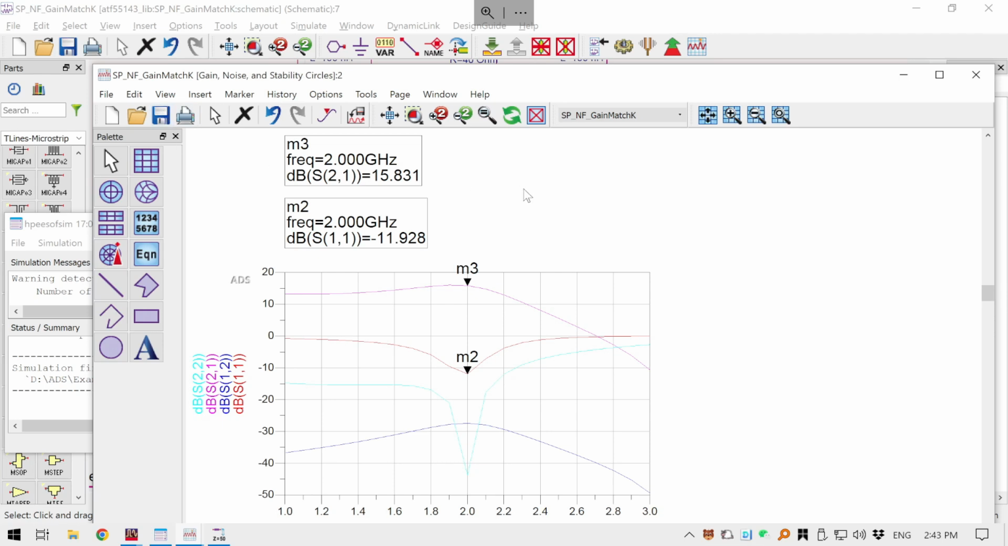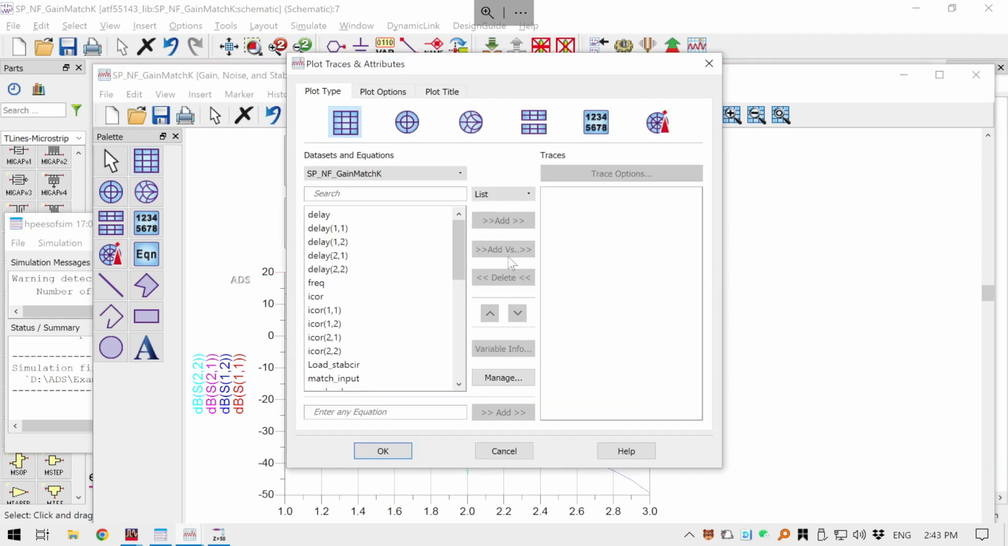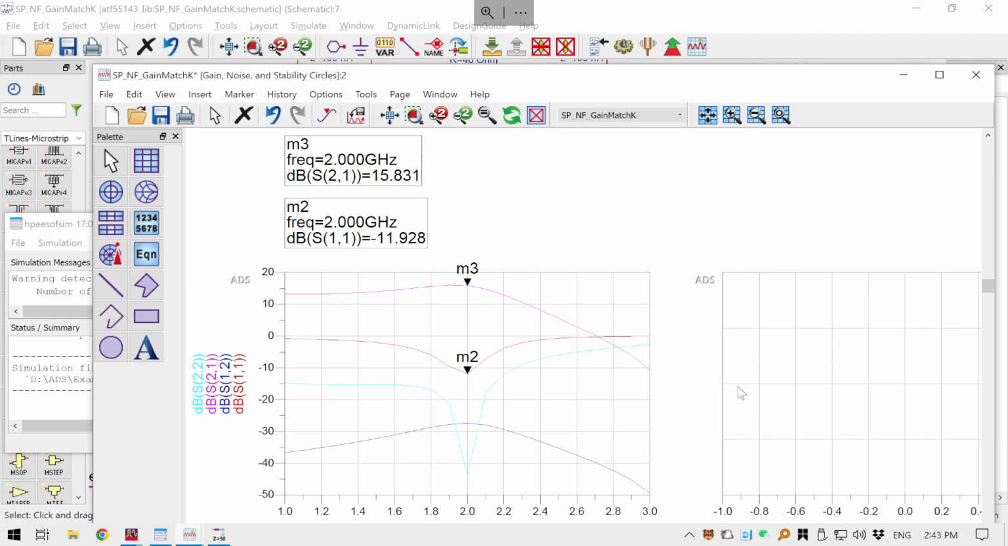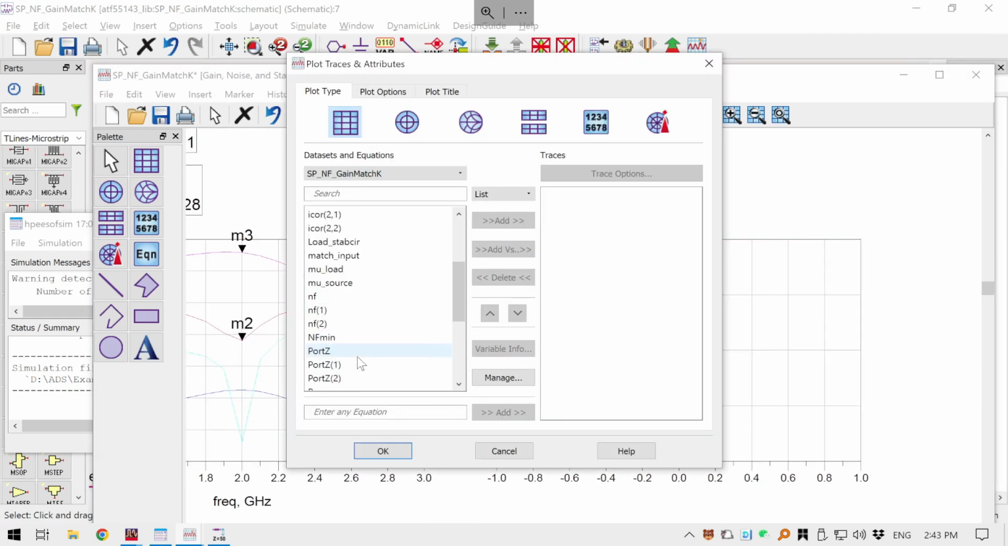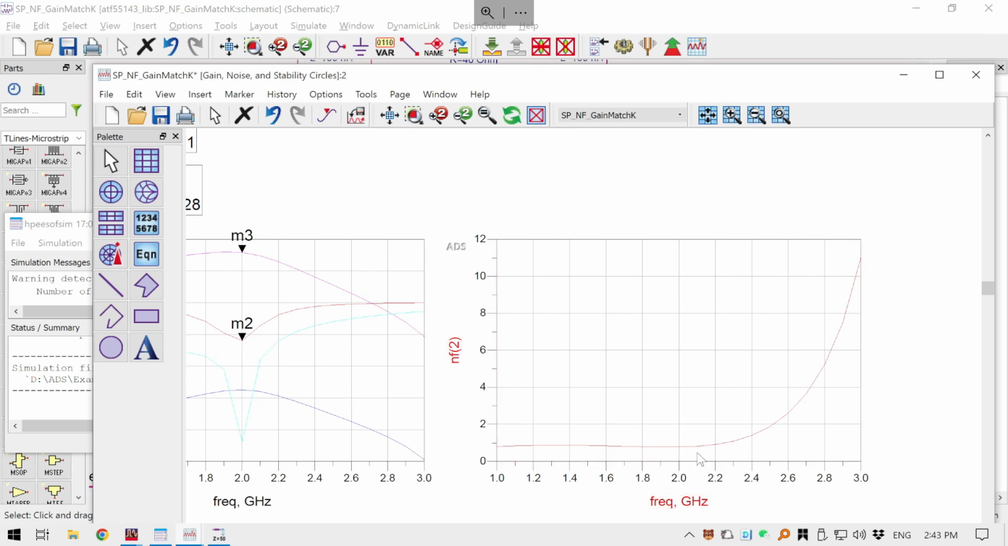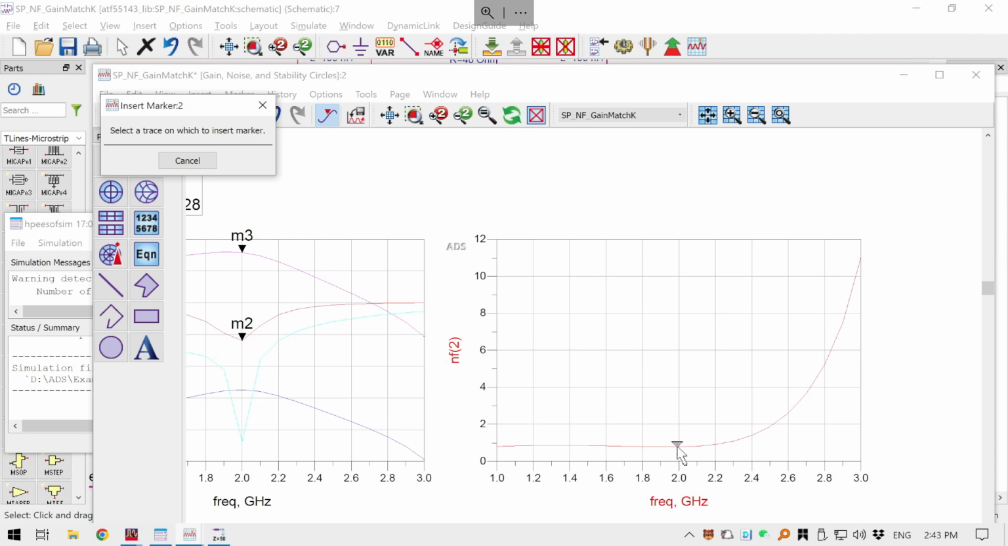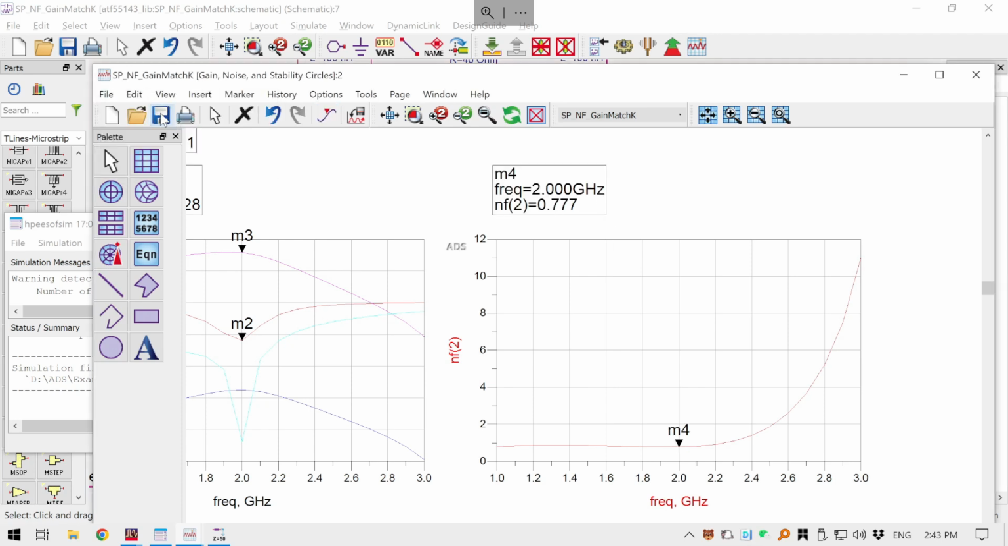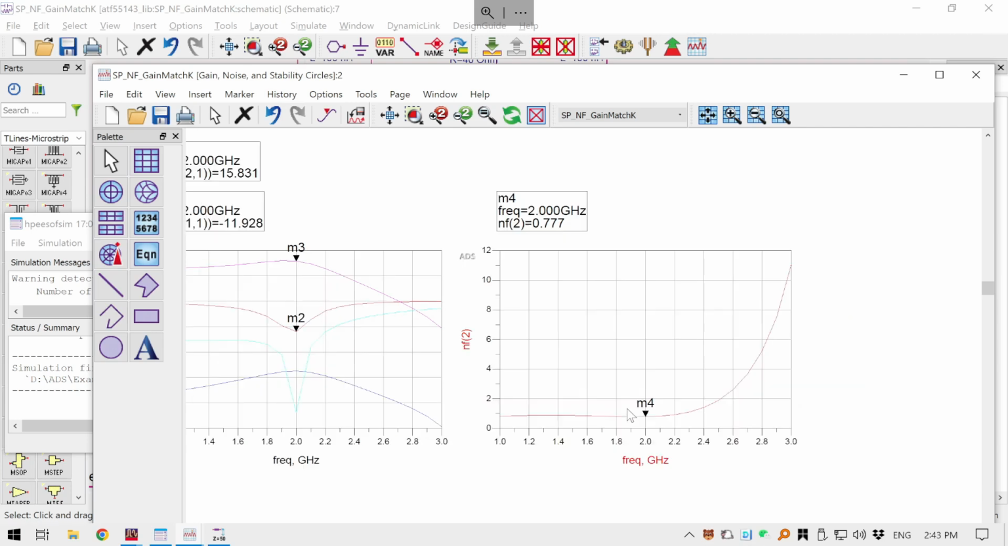And if we want to plot our noise figure and also stability factors, we can also create a new plot. By choosing the noise figure NF2, which is the noise figure of port 2, we double click the NF2, which is the noise figure we want, and we can have our noise figure here. Also, by choosing our marker, we can try to get about 0.7 of a noise figure. New plot NF2, which is a noise figure.